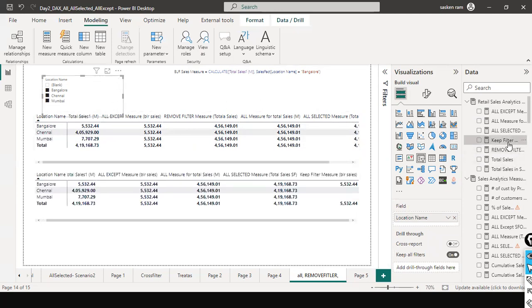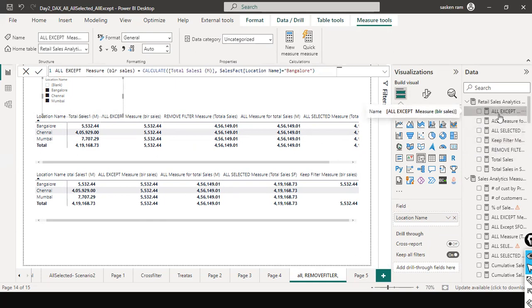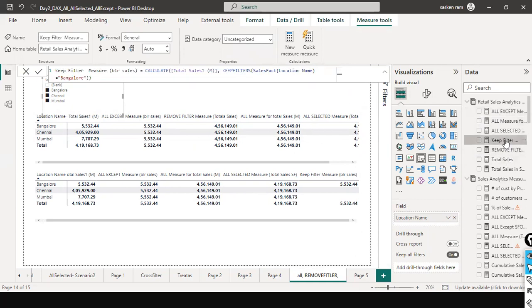The keep filter, if I see here, right? The keep filter, and if you compare it with the all except location name equal to Bangalore, Boolean filter, I used it. Even in the case of keep filter, I've used the Boolean expression Bangalore. But in the case of all except the location column, right? Let's talk, so except the location column, it will remove the filter.